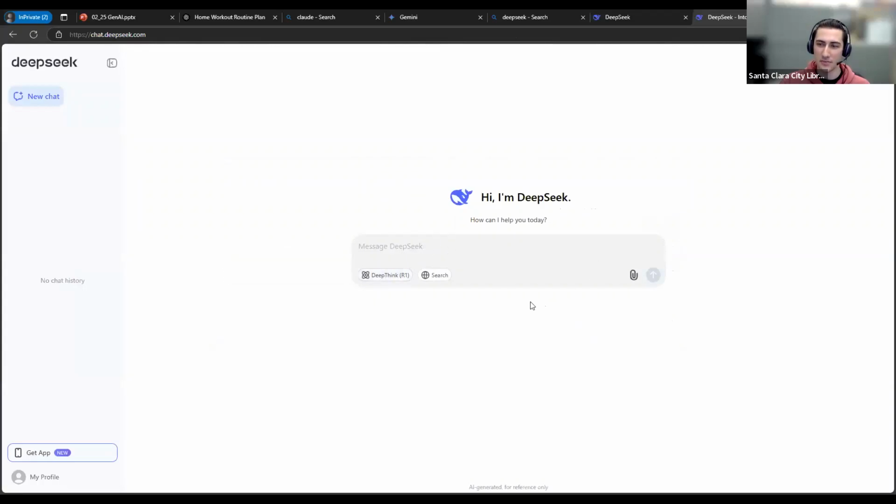And they have a very familiar interface. Like I said, all of the others are pretty much the same. And their version of the reasoning is this DeepThink R1. So if you've heard of DeepSeek and you want to play with that, you can do that right now as well. And again, DeepSeek has their website version, or on Android or iOS, you can download an app.